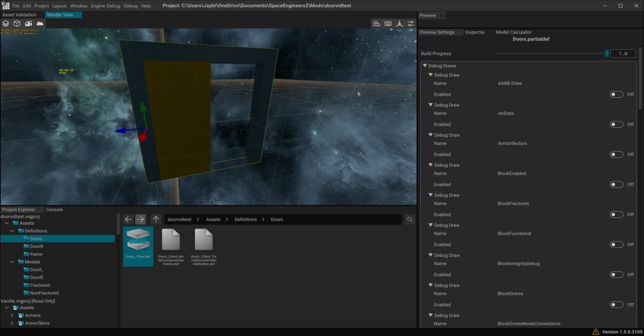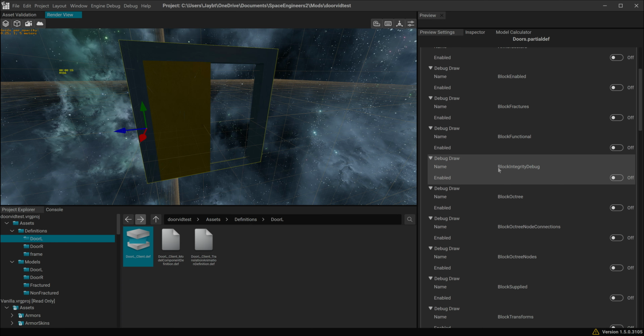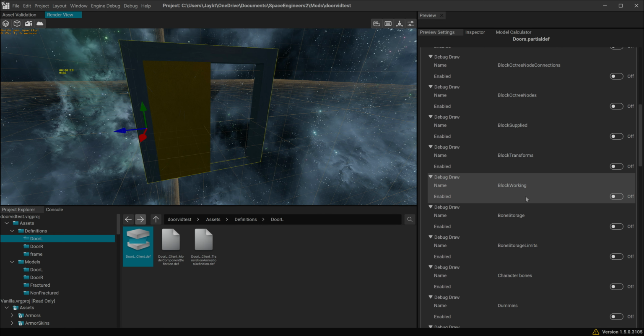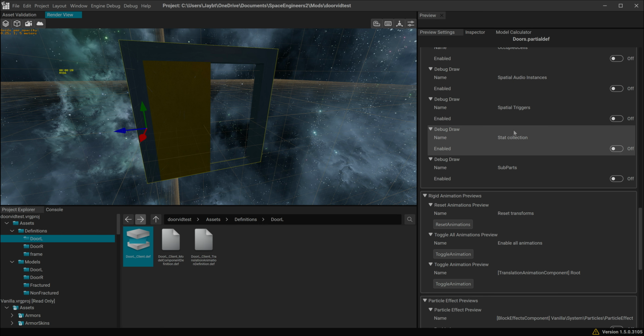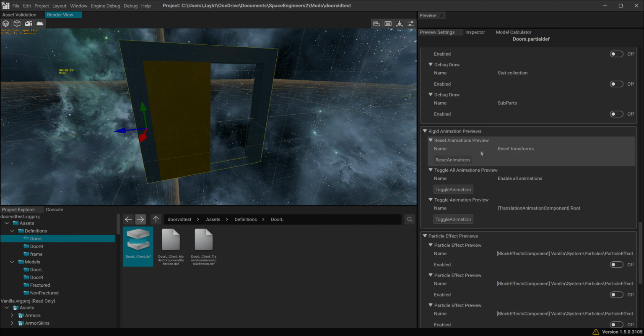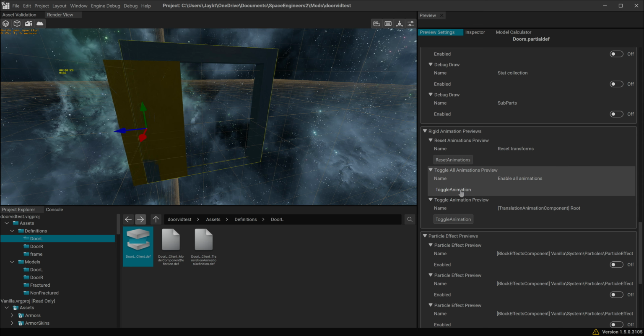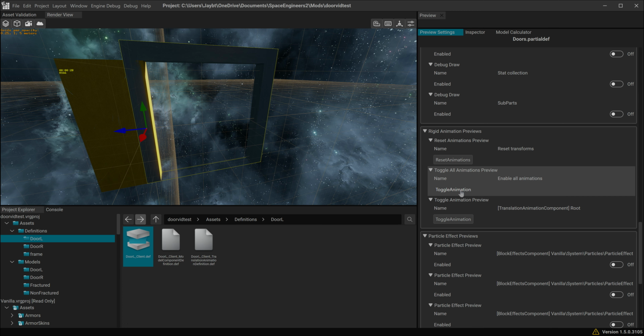That'll bring this up for you. There's a lot of cool stuff in here that you can look at. If you're having issues with something, things aren't lining up, there's an option in here that's going to help you out with that. But for us, we're going to scroll right down to the bottom and look at our animation previews, and we just need to toggle animation, and you can see that our door is now sliding.